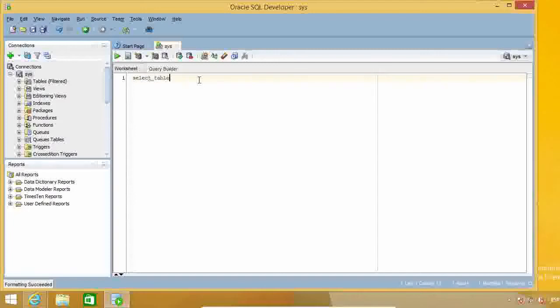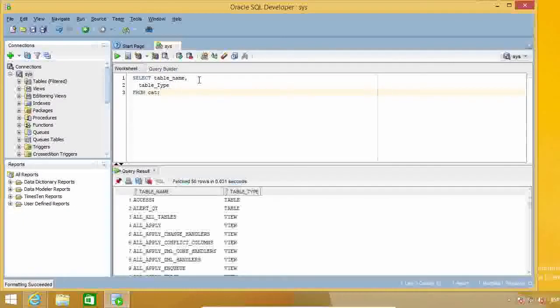I'm going to use a very simple query for this example. Okay, now I'm going to add something here.